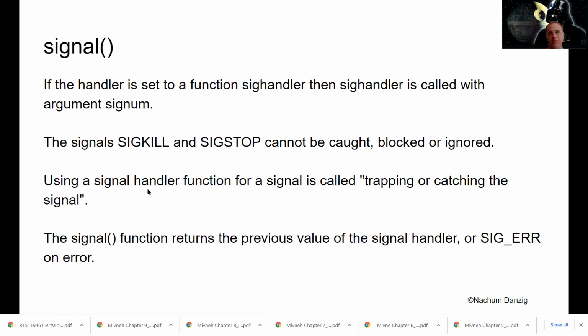Using a signal handler function with the signal function is called trapping or catching the signal. The signal function returns the previous value of the signal handler. So it has a return value, which is either going to be an error or the previous value of the signal handler. In other words, if it's a define, then what define it would be.